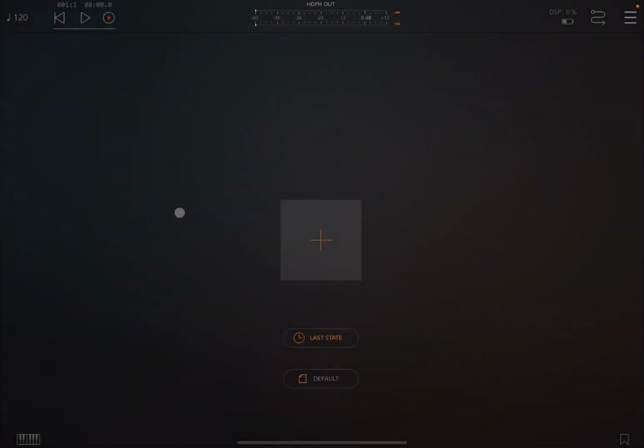Hello everybody, welcome to a new tutorial from Sound for More. It's Leo speaking. Today I'm going to show you the basics of creating a delay effect using Audulus 4 inside AUM.